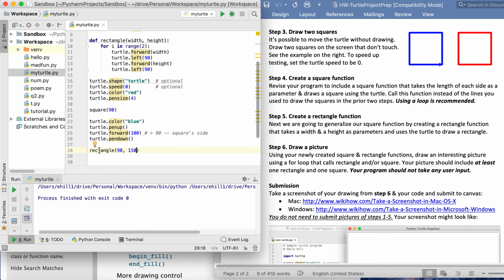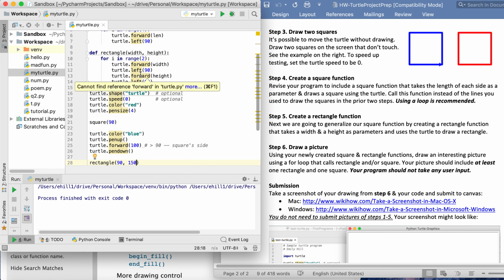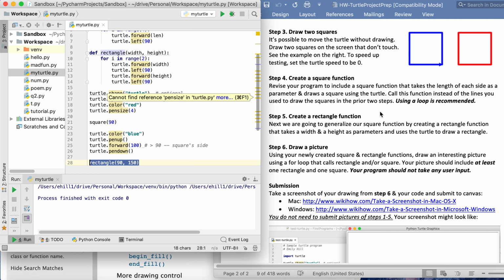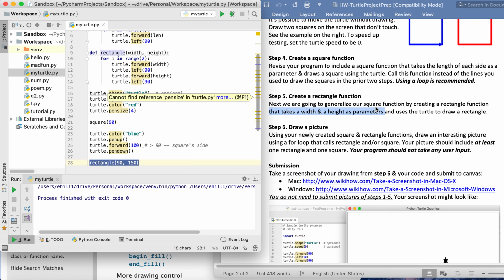So now I'm calling my rectangle function. I defined a rectangle function up above before, but since I never called it, this code was never executed, so I couldn't actually test it until I called my function, which I'm doing here. Let's give it a shot. Woohoo! I have a rectangle. Awesome. Okay, so we've completed step 5.